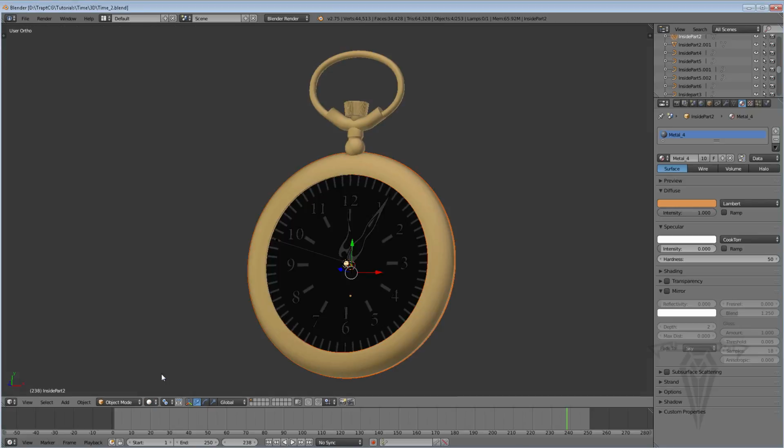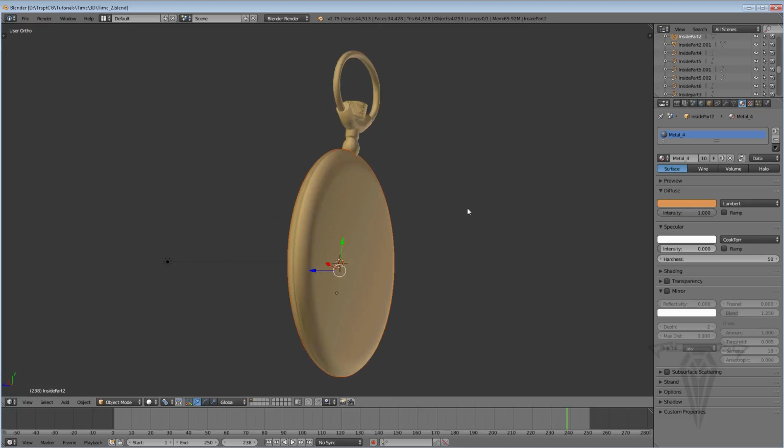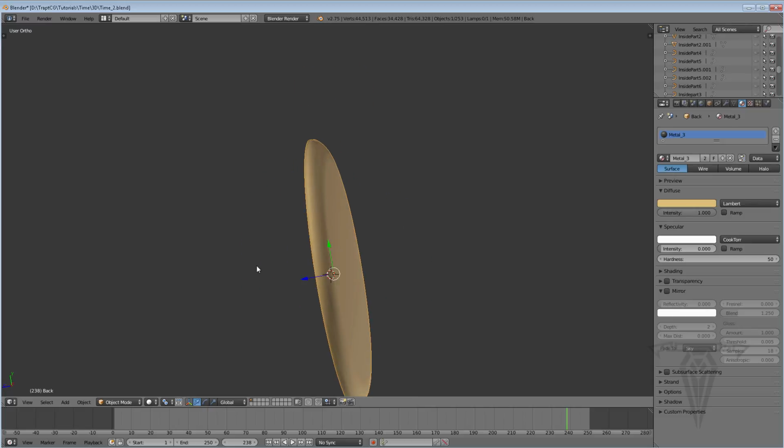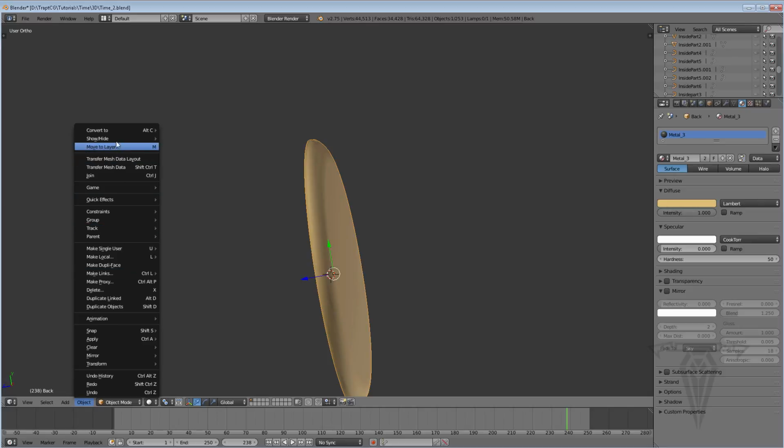I'm going to jump to solid mode, and rotate around to the back to pick something easy to start with. So we're going to start with this back piece, and I'm going to hold down Shift H on the keyboard, and that hides unselected. Otherwise you have to come down to Object, Show Hide, Hide Unselected.